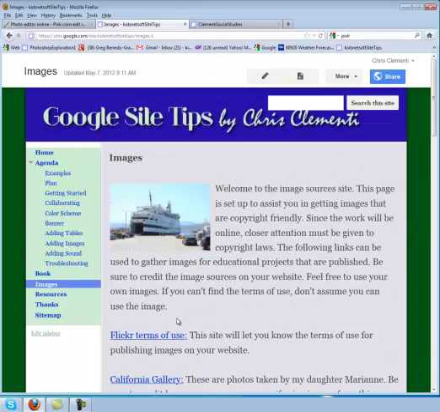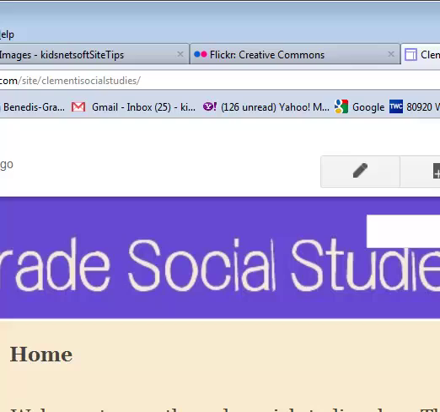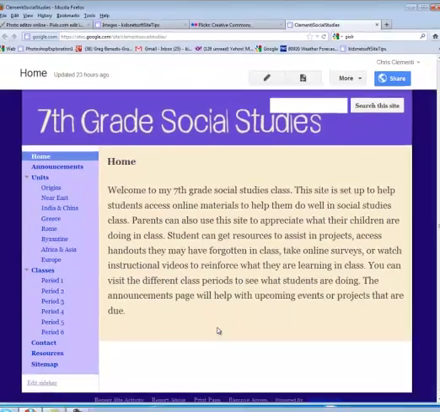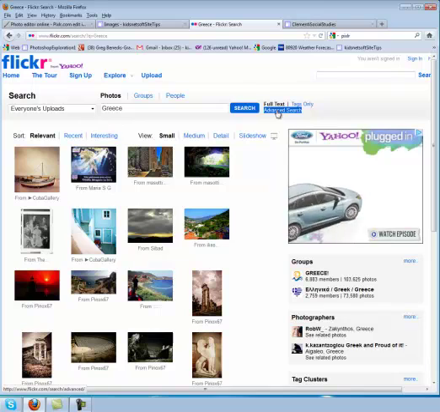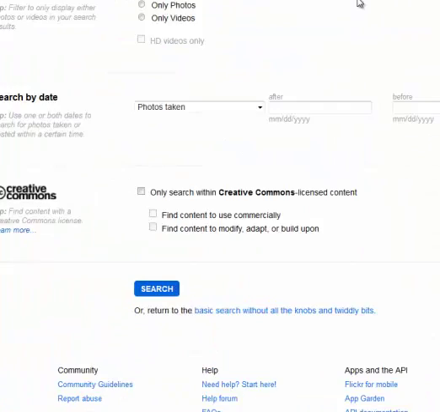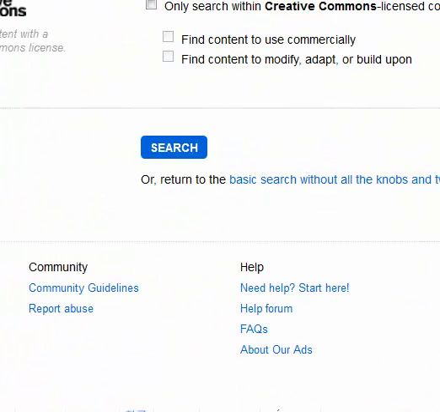If you were to go to Flickr to grab images, I might look up Greece or Rome and have that as one of my images for my home page. So I'll go ahead and type in Greece. And when you're searching for images on Flickr, you want to go to Advanced Search. Scroll down, and in this case, under Creative Commons, go ahead and select that top option. And if you want to modify it or build upon it, click the bottom option as well. And then, of course, if you're using it for commercial purposes, you would select that option. Then go ahead and search.